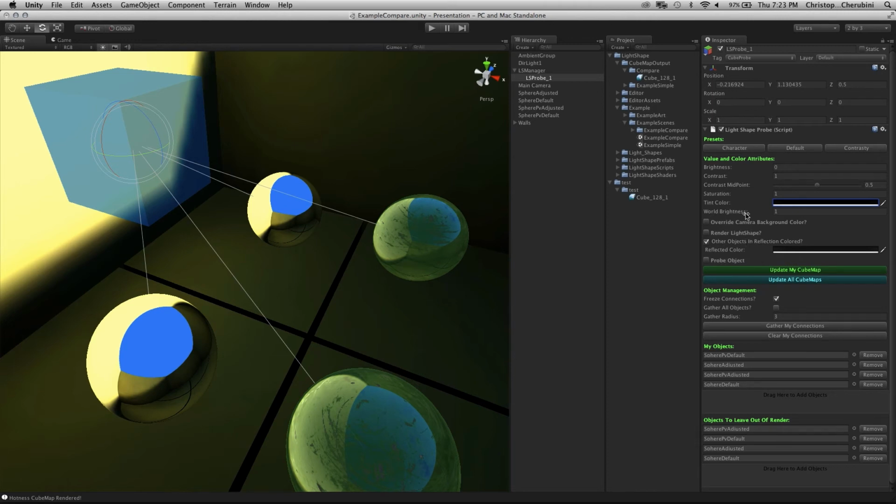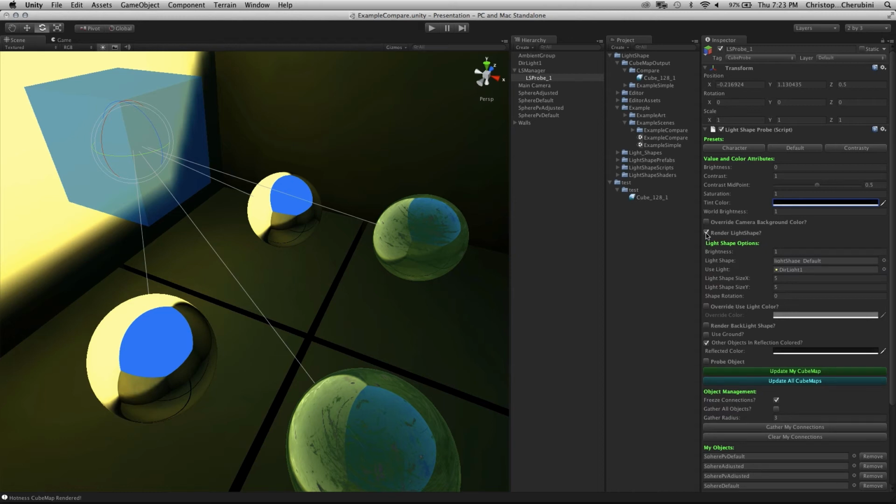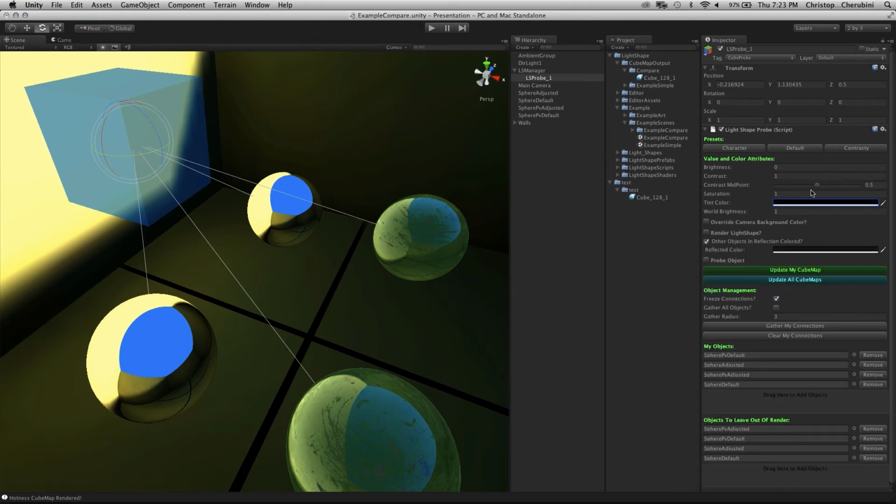Now, the world brightness is this pass. Everything that you see here, it's similar to brightness, but brightness will affect everything in the LightShape section. The world brightness is only for this pass.